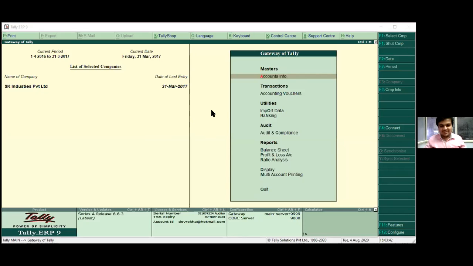Sorry for the disturbance. I'm going to start it now. As you can see in the Gateway of Tally, you already have all the factors that you need, all the heads, masters, transactions, utilities. Now we are going to discuss the balance sheet. The shortcut is usually shown in bold letters. So we are going to press the letter B. That's for the balance sheet.